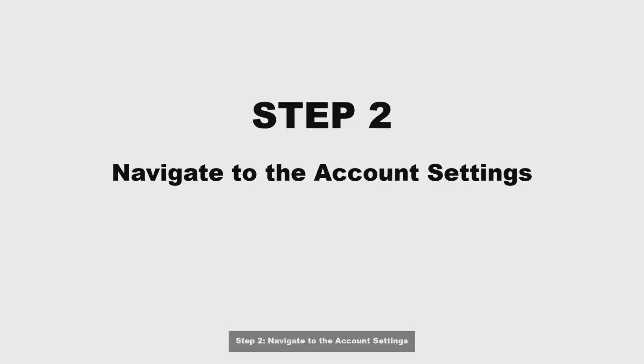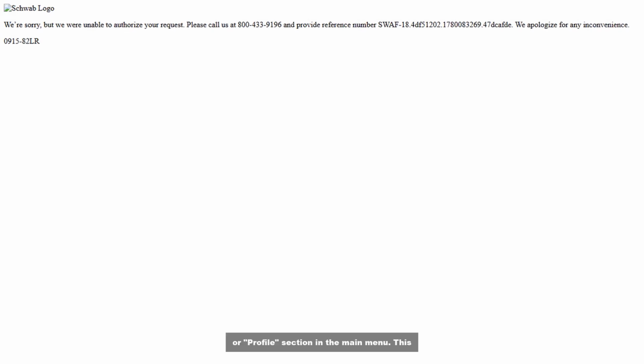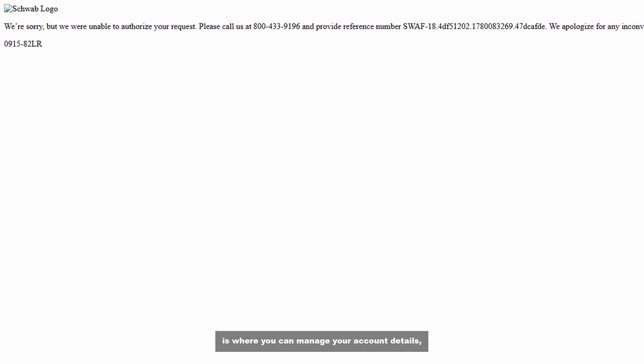Step 2. Navigate to the account settings. Once logged in, find the account settings or profile section in the main menu. This is where you can manage your account details, including linked bank accounts.